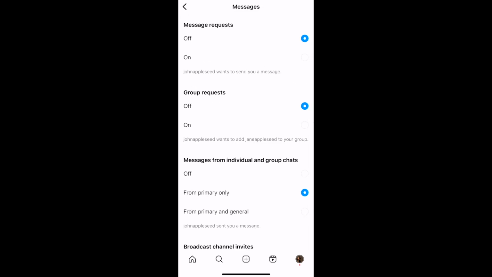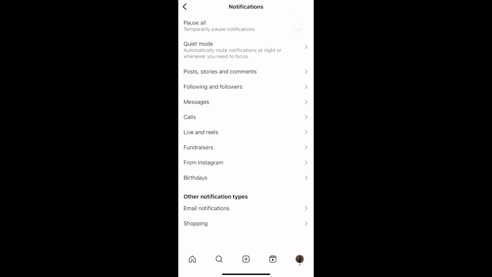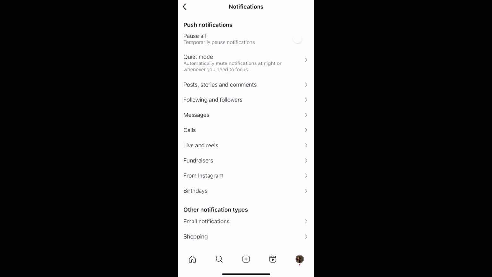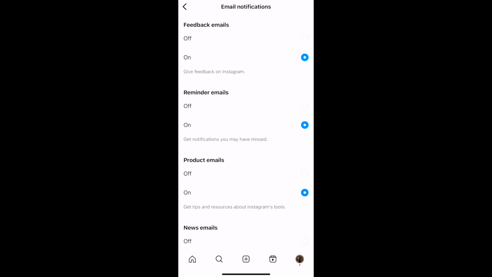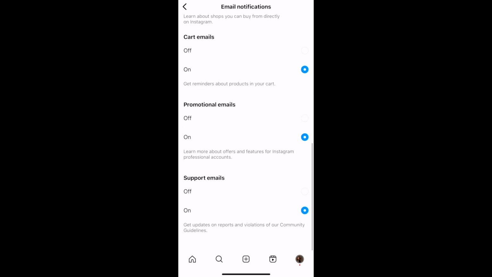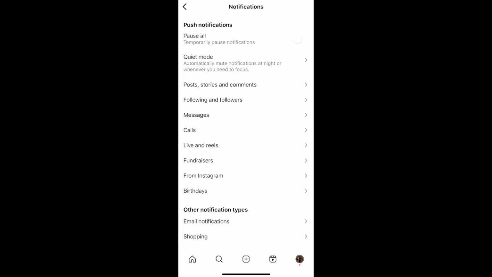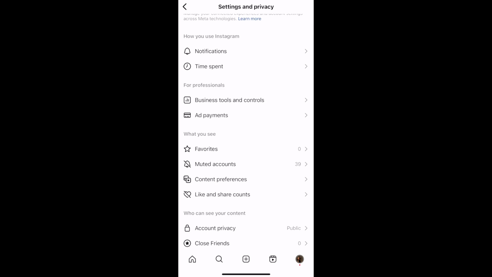So like messages, you might want to have those on if you need to reply to them for your business, but you can toggle them and scroll down and see all the different options if you click into each of these. And then at the very bottom, you'll see email notifications as well, and you can turn those on or off. I usually will turn all of these off except for support emails. You want to make sure you have support emails on, just in case anything important from Instagram comes to you. You'll be able to see it and reply as quickly as possible. So those are the notification emails.